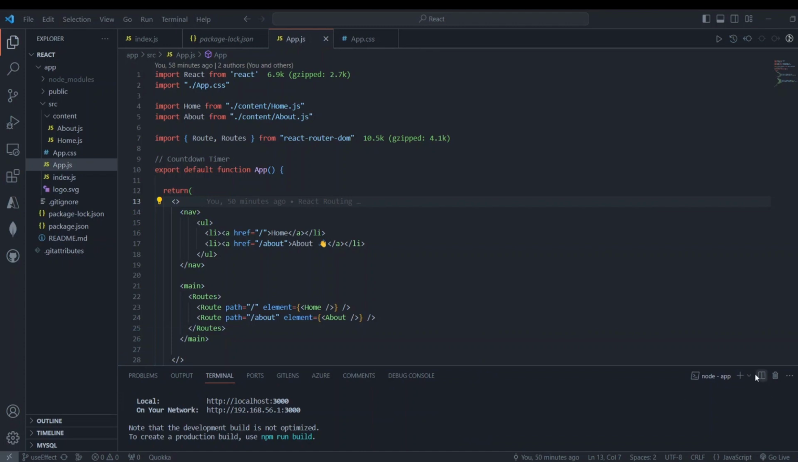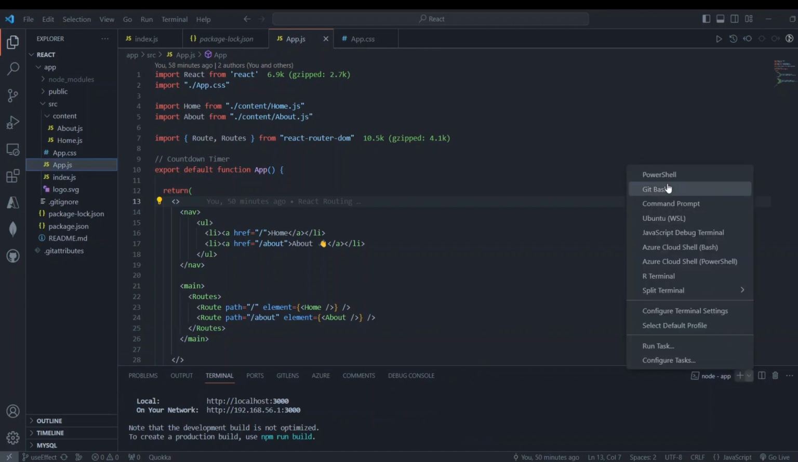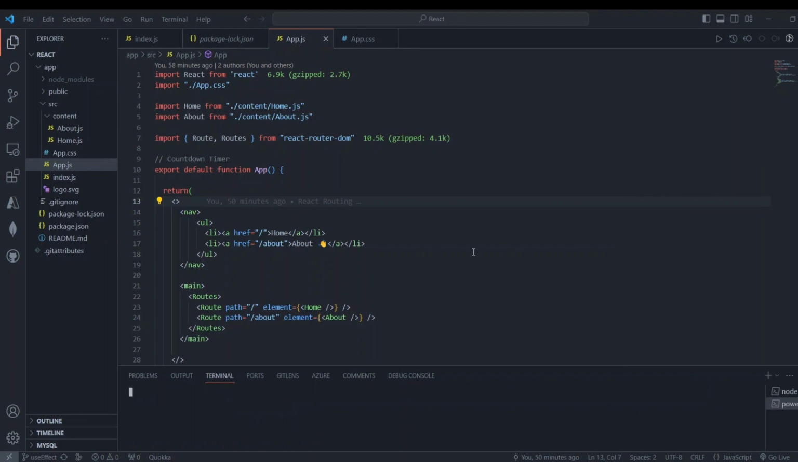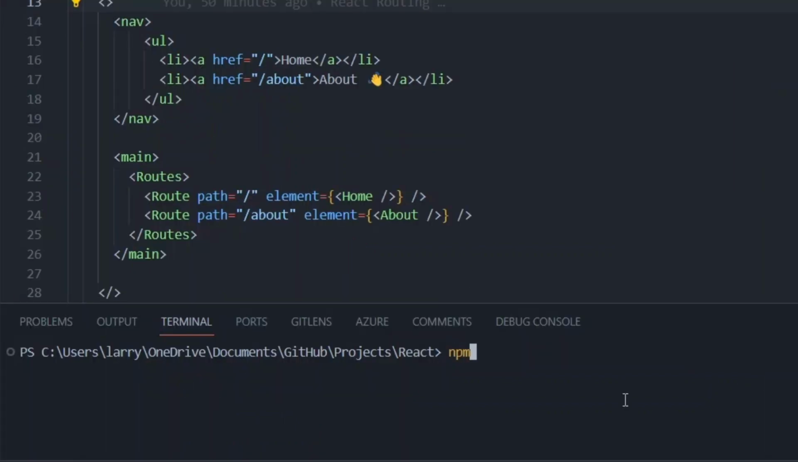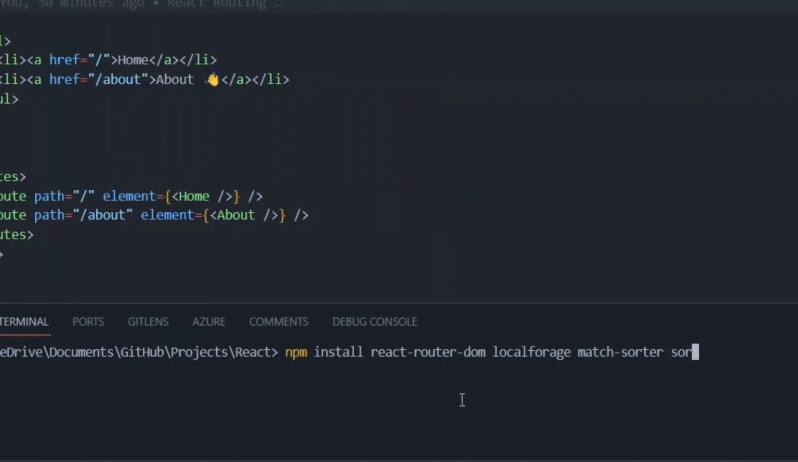So the first thing you're going to need is your React program. Then you're going to need to type this into your terminal, which is npm install react-router-dom, and then localforage, and then match-sorter, and then sort-by. These are the dependencies that your React program needs to enable React routing for your web application.